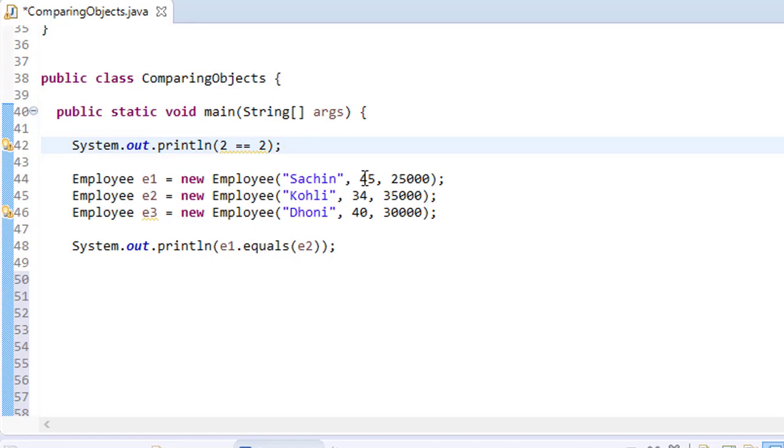Hey everyone, welcome to Coding Simplified, and today we'll see a very important topic in Java. So basically we'll see how we can compare two objects.